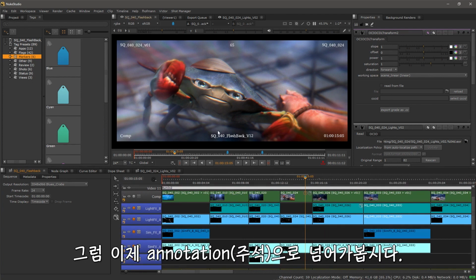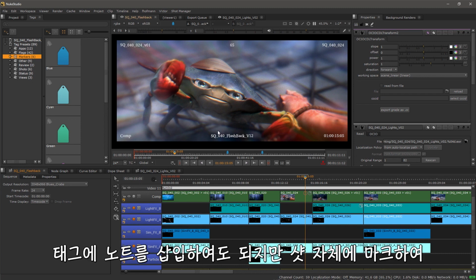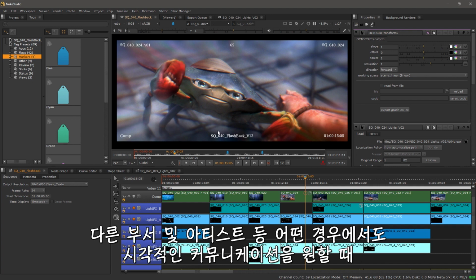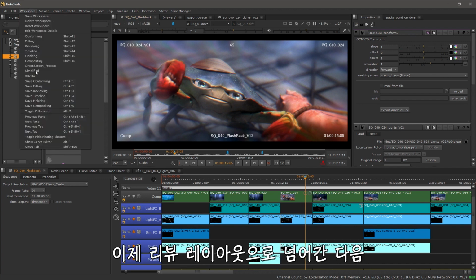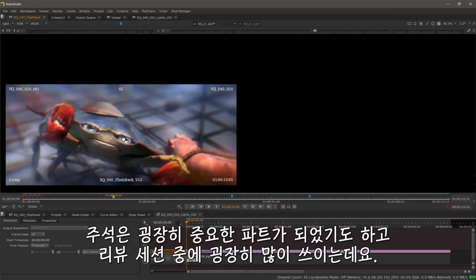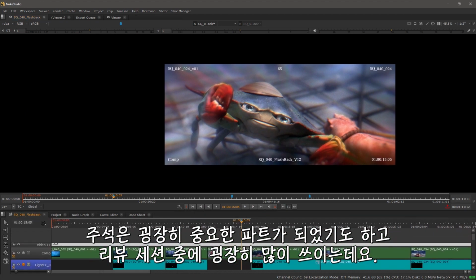So now let's move on to annotations, and these are great when we want to be more visual with the notes that we have. So we can inject notes to tags, but if we want to mark up the actual shots themselves, we want visual communication with other departments, with the artists, whatever the case is, we'll be able to do that using the annotation system. So for this, I'm just going to jump over to my review layout. And this becomes an extremely important part, obviously, that's going to be used a lot during the review session.